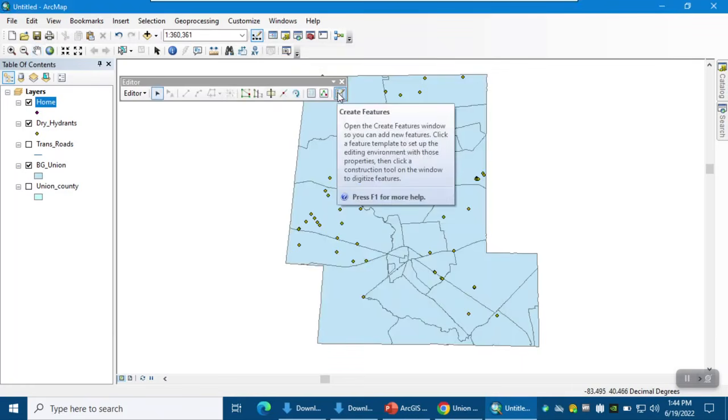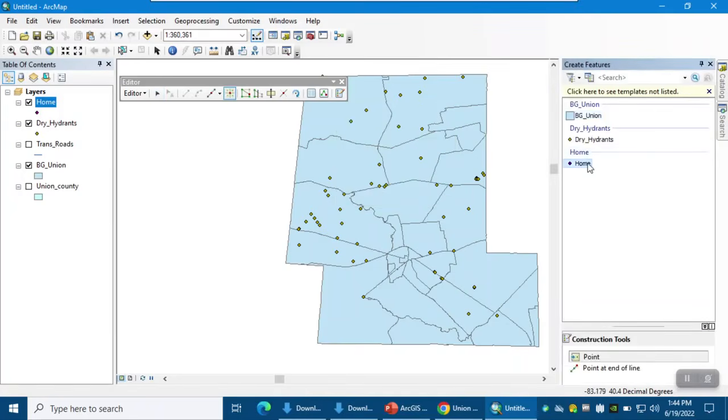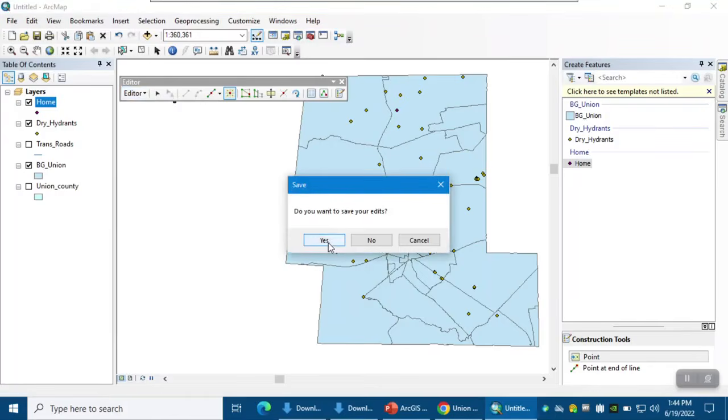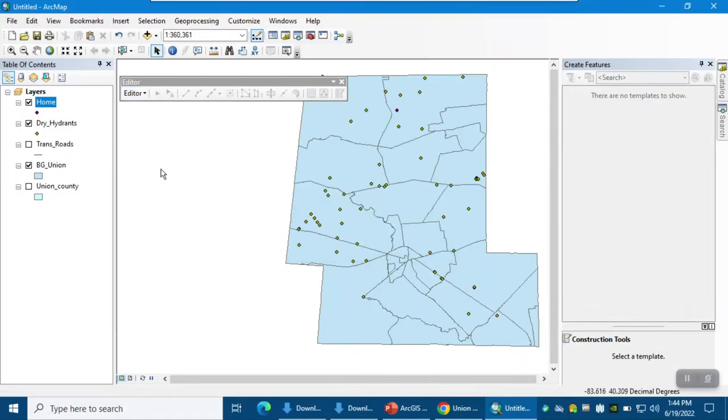And here for create features, for the home you have to select it here, and then here you can add some points. So for example, I'm going to add a point here, and this will serve as the home. Okay, so I'm going to have just this point as the home, and editor, stop editing. And do you want to save it? Yes. So this is how I can create a shapefile.